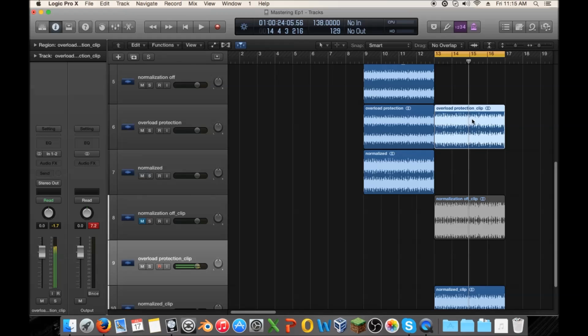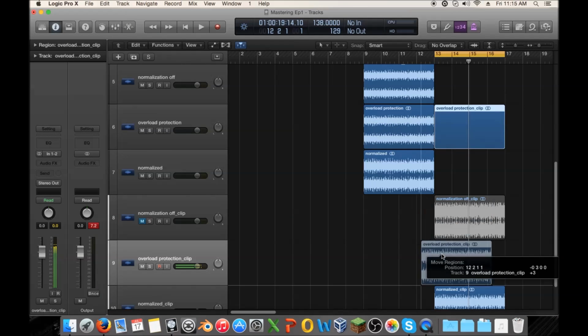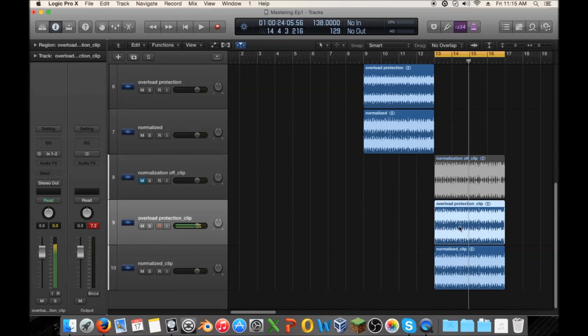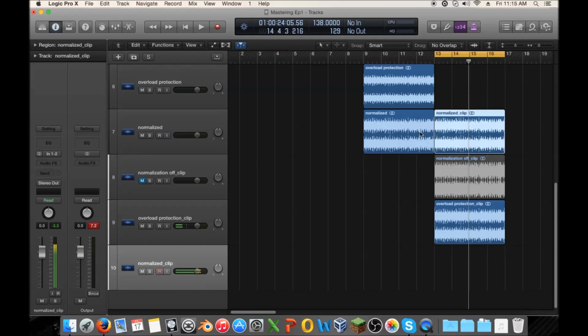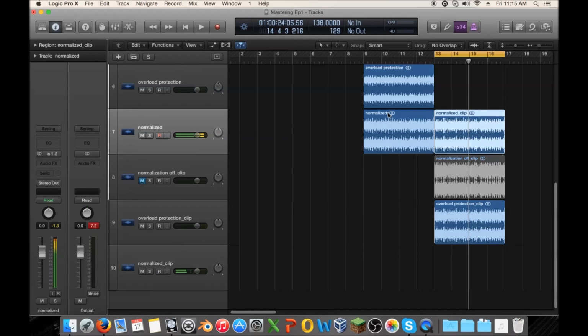This one, overload protection, pulls it down if needed. But if it's low enough, then it doesn't bother pulling it up. That's the difference between overload protection and normalization. Normalization does the same thing regardless of how loud it is. It'll pull it up if it's too quiet, and it'll pull it down if it's too loud. So that's the difference here.